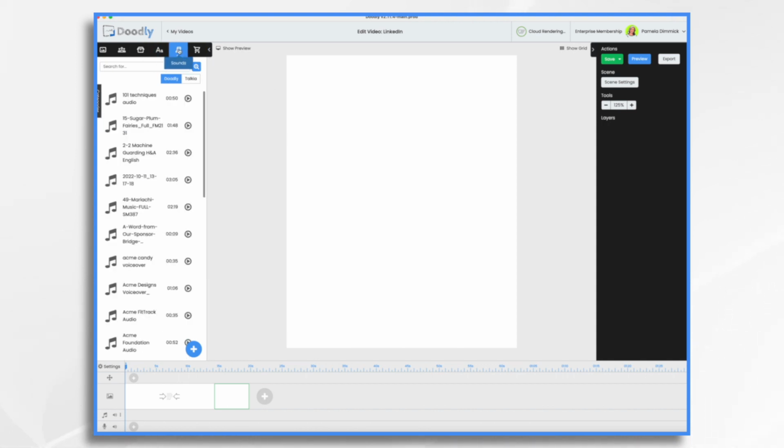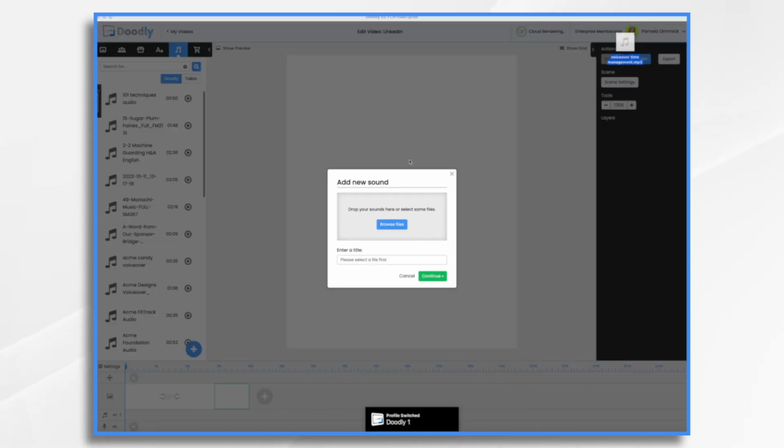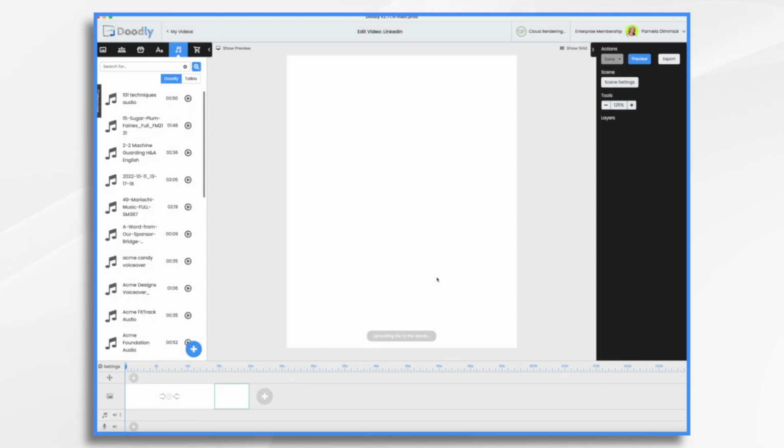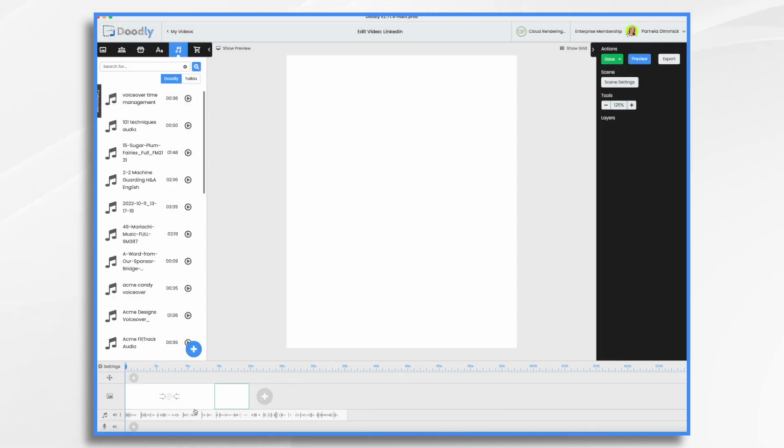So go to Sounds, click the little blue and white plus sign. I'm just going to drag and drop it. Hit continue. Here it is. And it has already landed into place. So it is ready to go.